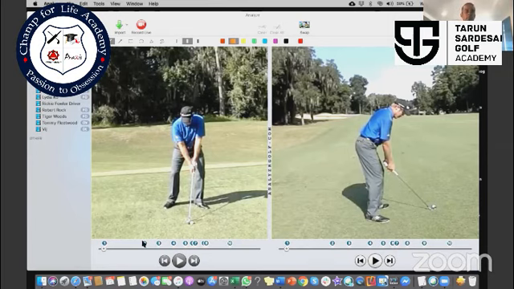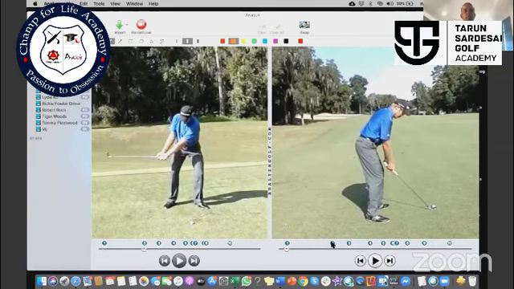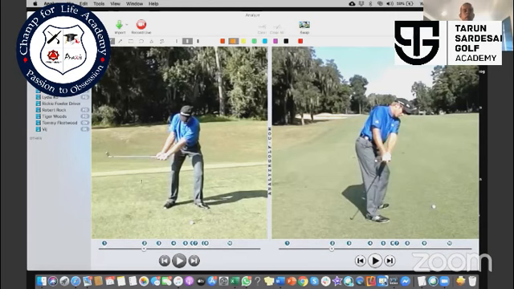P2 is the first move back in the swing. You can see how the club shaft is parallel. That's how we know it's P2. And the club head on the right-hand side screen is pretty much in line with the hands. You can also see that the hands have moved back closer to the body. That's what we want. That helps everything move more as a unit.